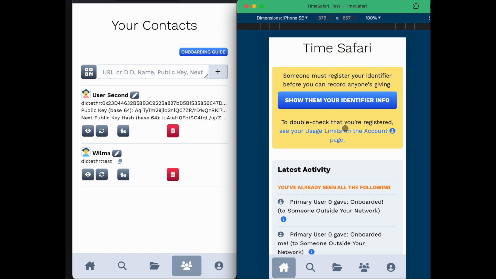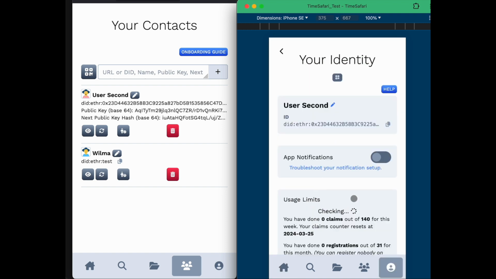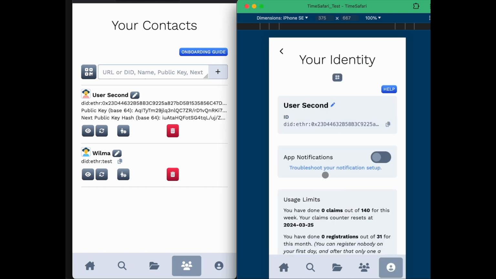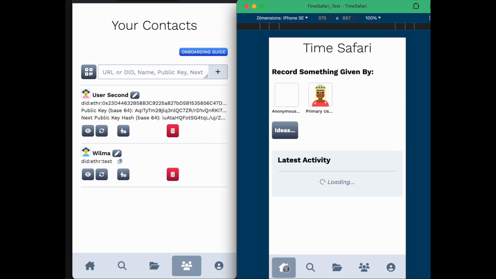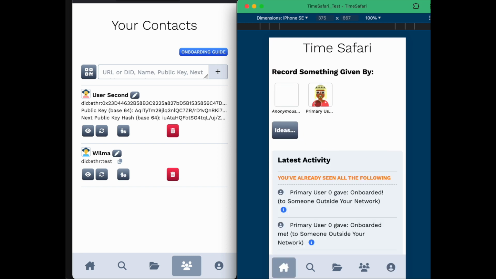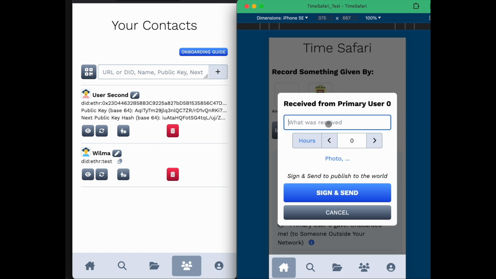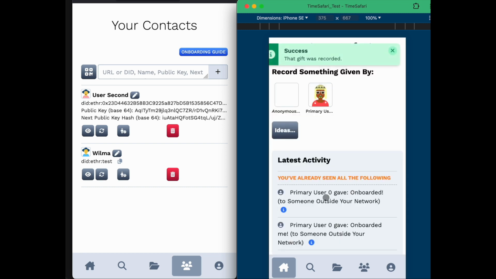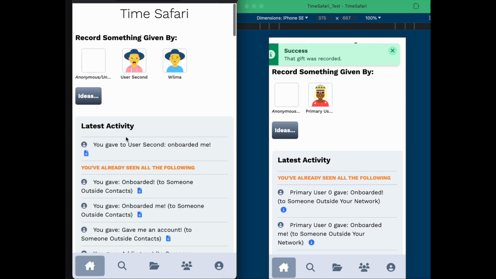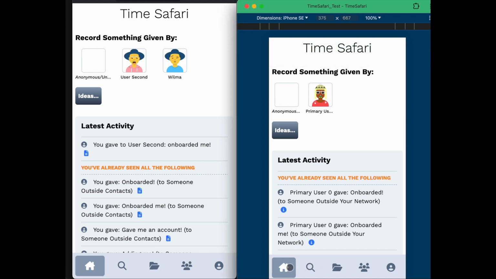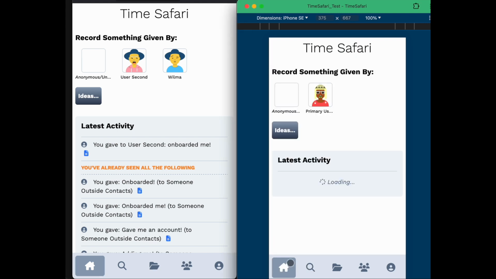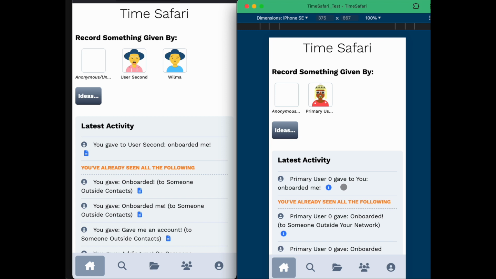If they still see a yellow, they can click to check their user limits, and it looks like they have some available claims now, and they can start adding claims and gratitude, such as onboarded me. There. And you, as the initial user, can see this information. They'll see it if they go to a different page and then reload this one.